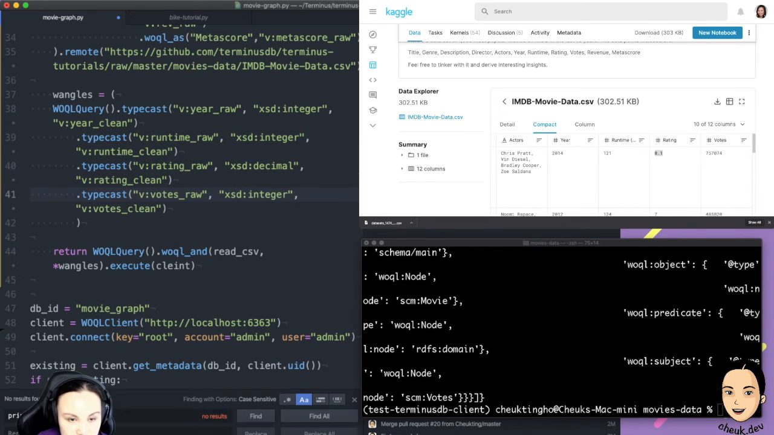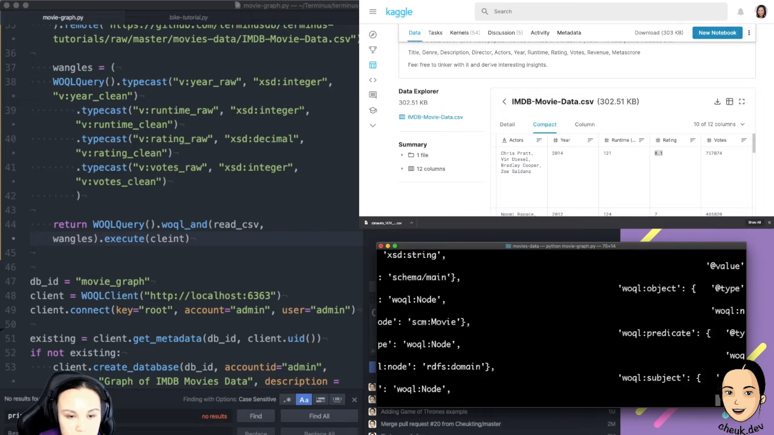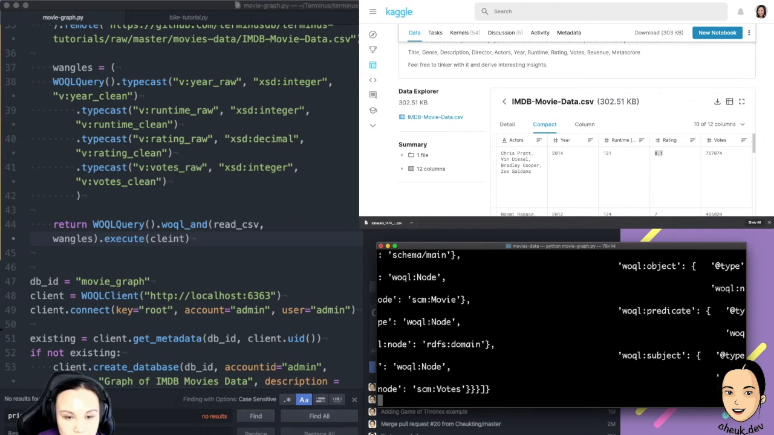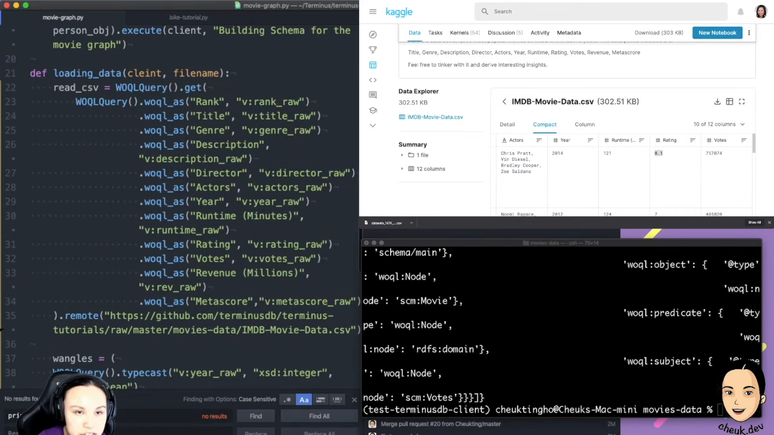Okay, so let's try if that would work. I don't even need to do this. So one step further, I just chain the Wangles up to see if I could just do that. Okay, let's run it again. And no violation, no violation, no violation. Yes, it works. So a step forward. I just gotta chain these two together.